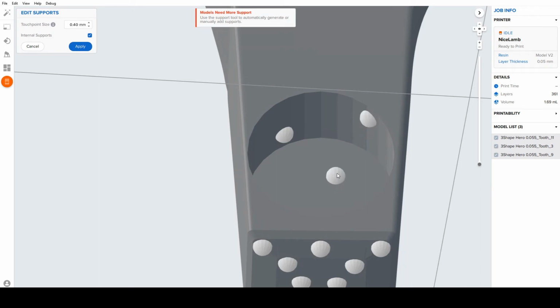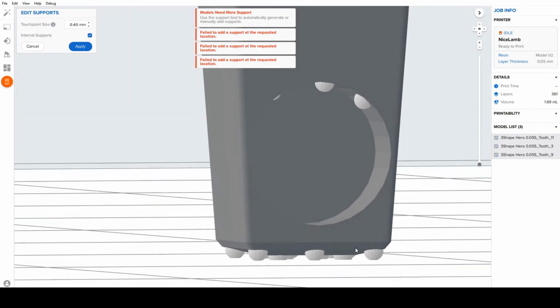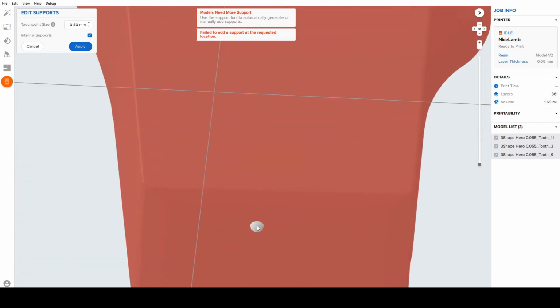Again, we have our hole. So I'll do front, back, and put one in the middle here. So that's good. And then lastly, the posterior, the bigger of the dies.